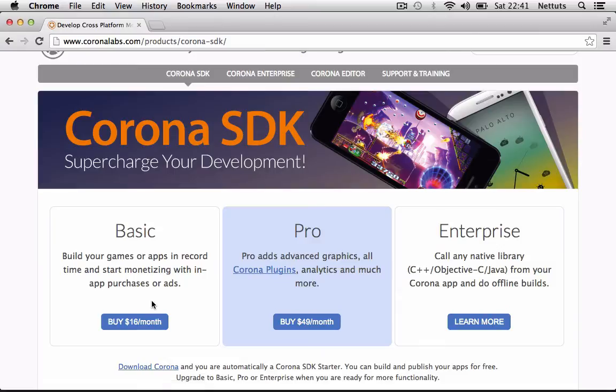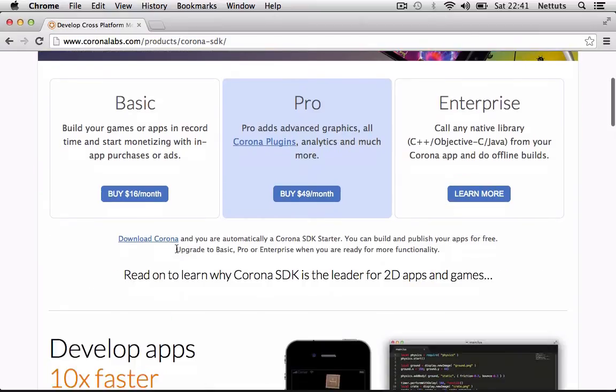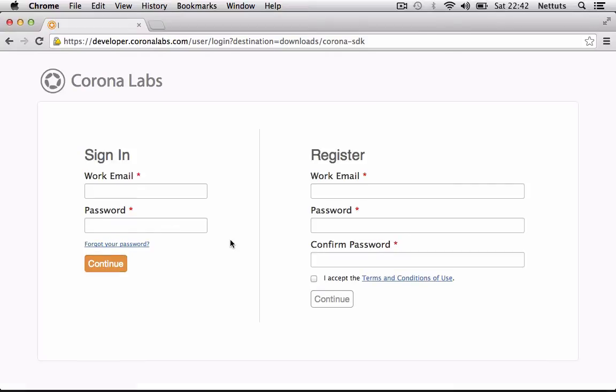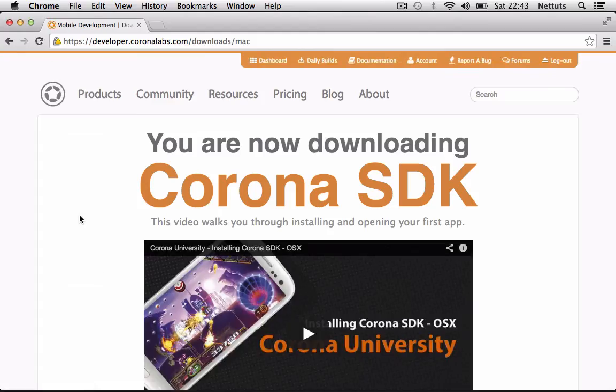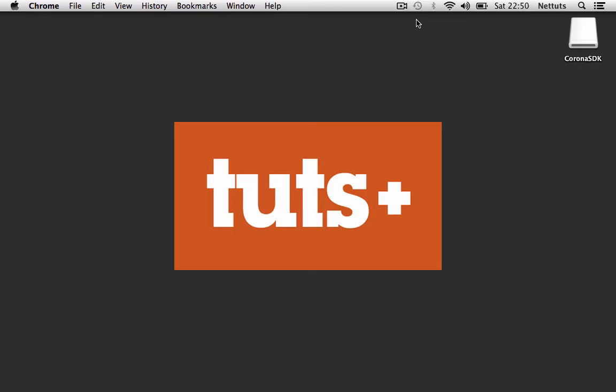Although their basic package costs $16 a month, they actually have the Corona SDK Starter Kit, which is free, but can actually be used still to publish real applications that you can sell on the App Store. All you need to do is register and download the version for your operating system. So if your focus is on mobile game development, or any other sort of highly engaging and interactive 2D experience, then it's definitely worth giving Corona a try. After all, it won't cost you anything.